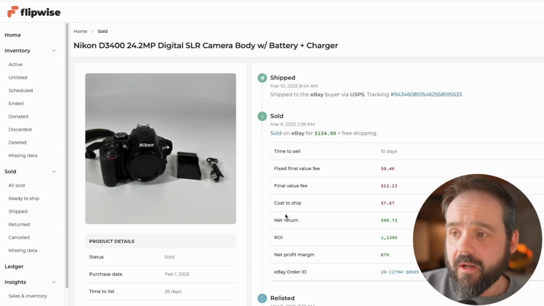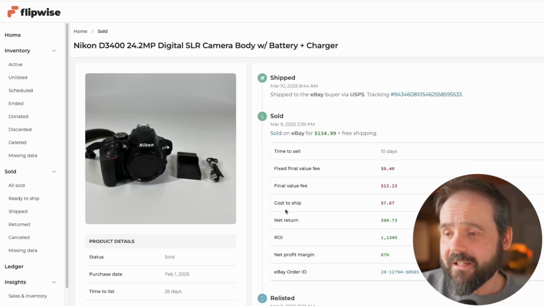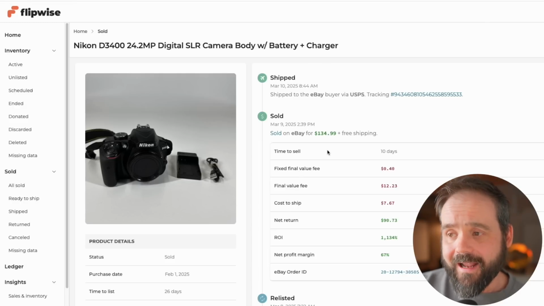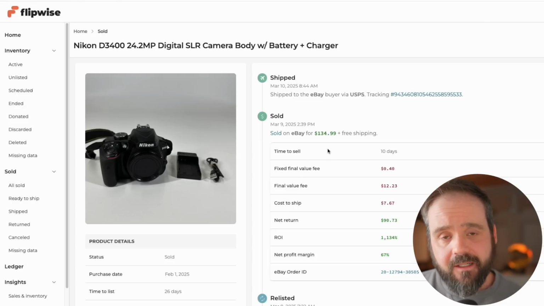It sold for $134.99. The net return for the 2nd best flip of the week was $90.73. I got this thing charged up. I got it cleaned. It works great.